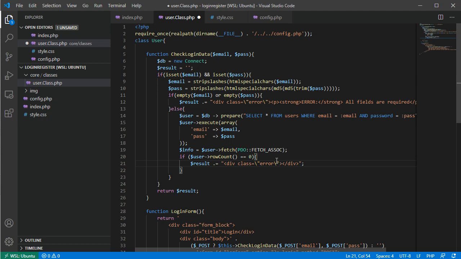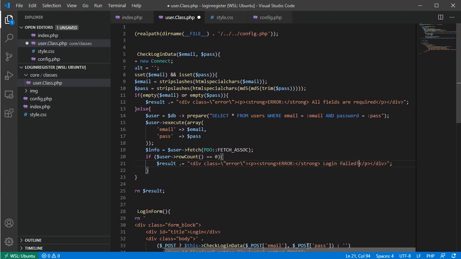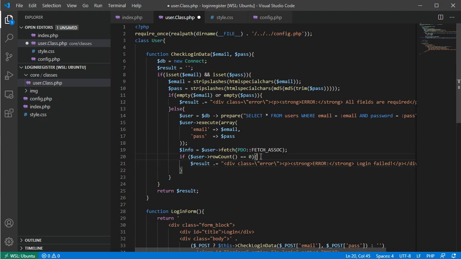So we have div class error, and then there's a paragraph like this, and here we will have strong, and this is gonna be an error. And this is gonna say login failed, but this is gonna be after the strong, so we'll say login failed. All right, if you didn't find anything, login failed.